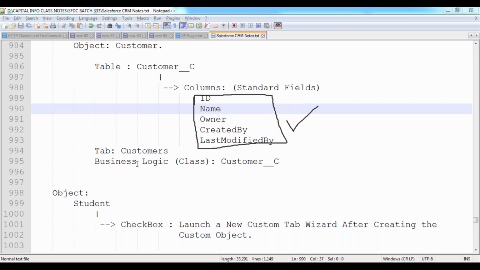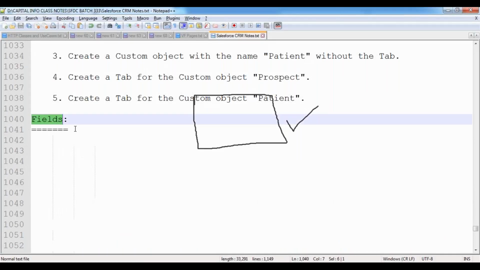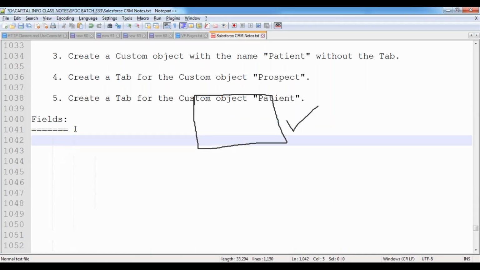Now, let's see practically with the help of a feature called field. What do you mean by field? A field is nothing but a column inside the table. Simple concept.